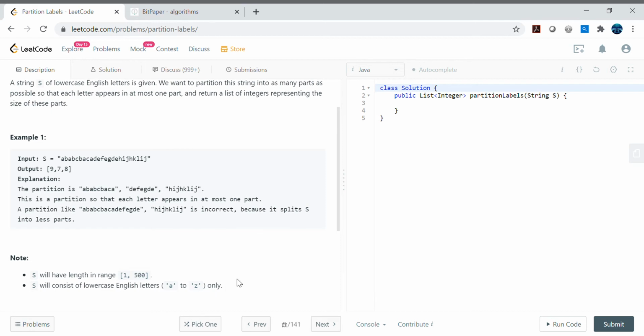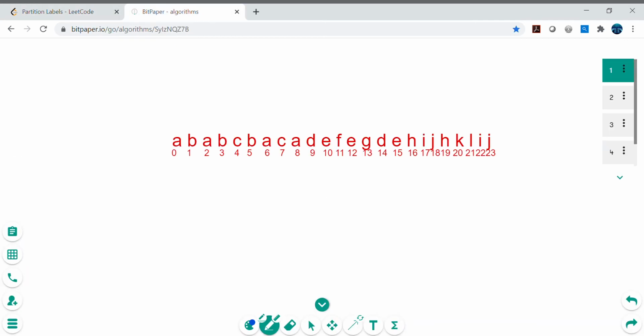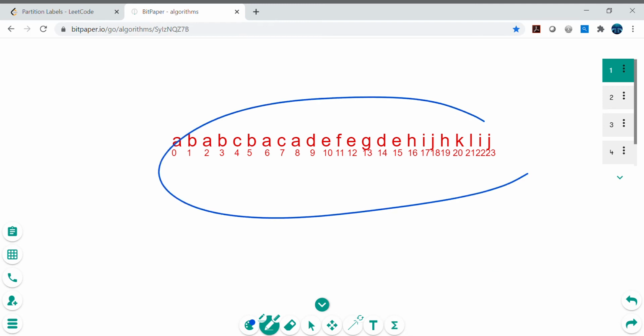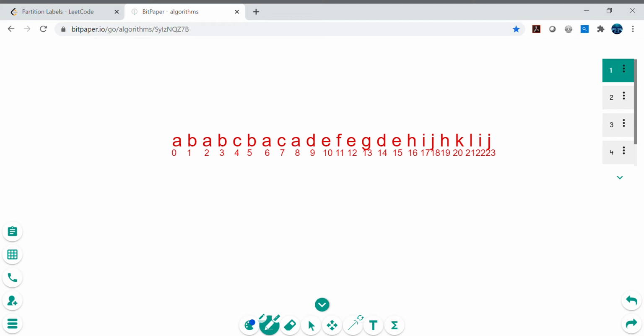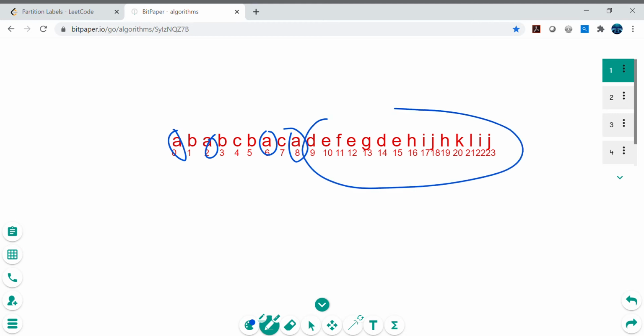and s will consist only of lowercase English letters. Alright, so let's quickly jump to the whiteboard here. I copied this string here. Now let's see what this problem is saying. So let's look at this a, right? So a is here, here, here, here, right? I don't see a in the remaining part of this string, right?